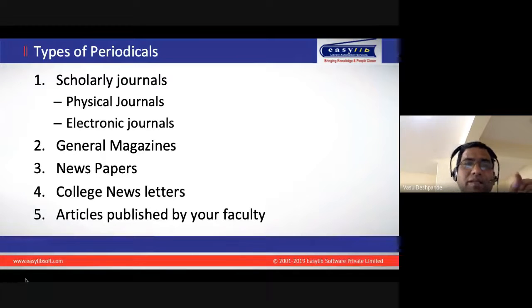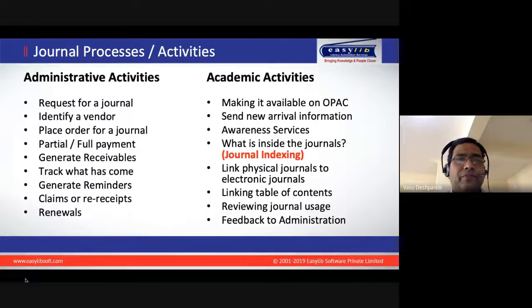Okay. Whereas these are all the physical journals, there is the equally important, or even more important, thing related to electronic journals. We'll go into that as well. Okay. So, journal process, right?